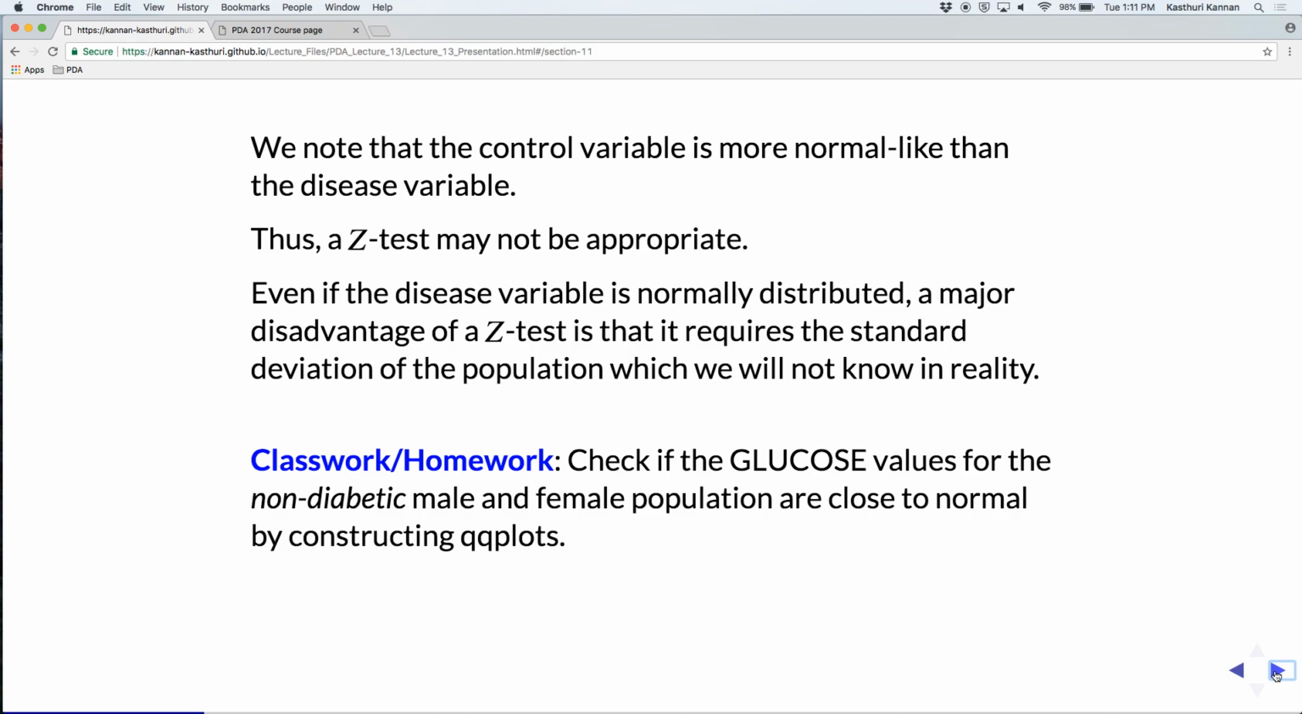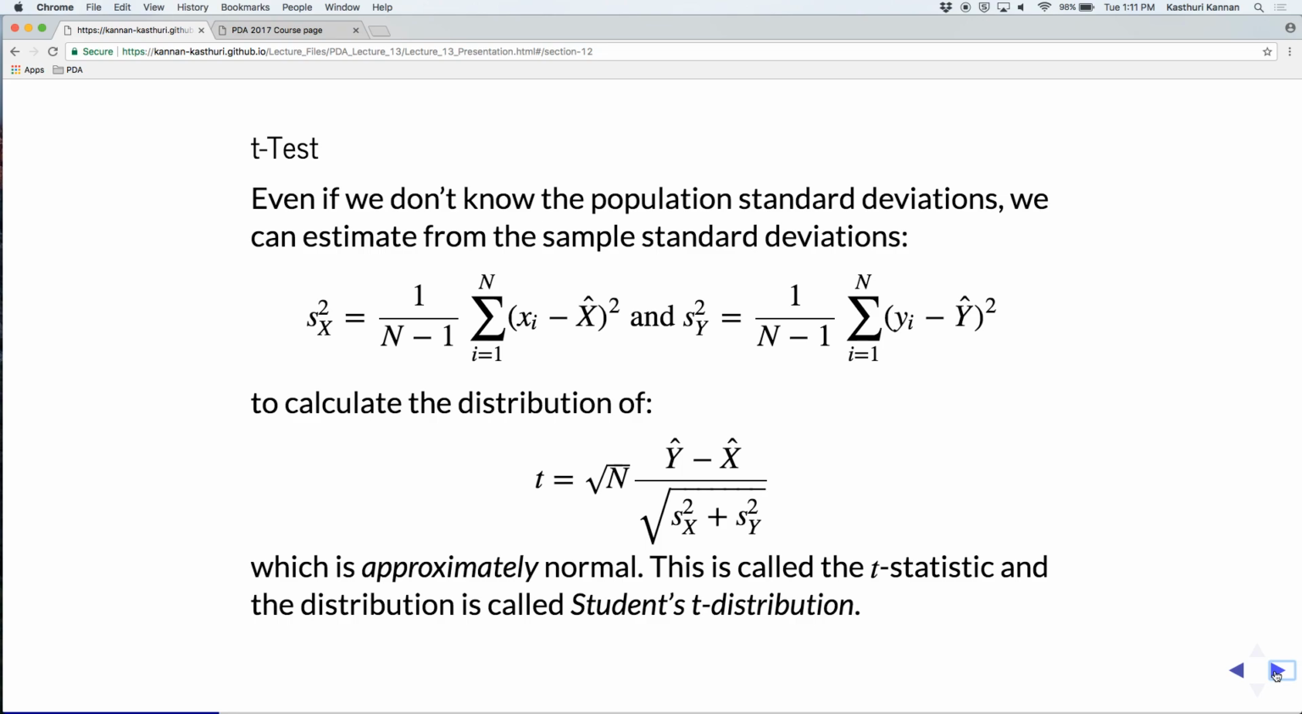So this is a homework. Check whether the glucose values for the non-diabetic male and female population are close to normal. Okay, so this is a simple thing that we can do.